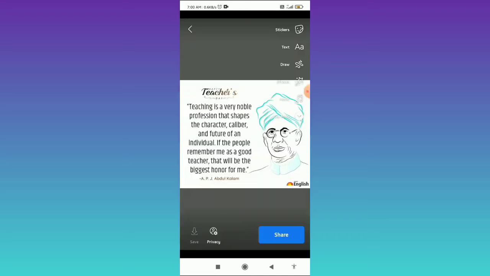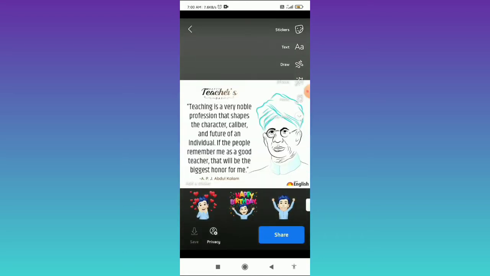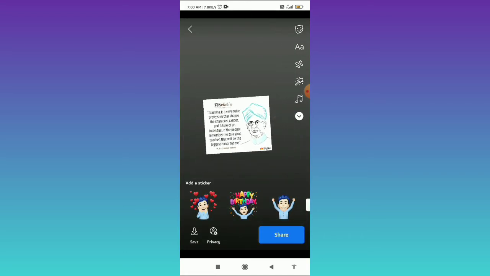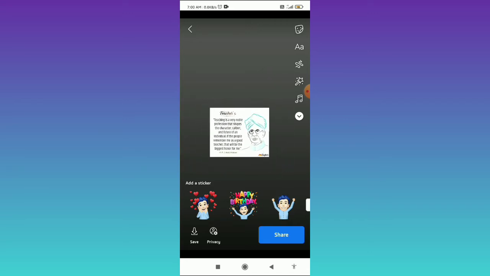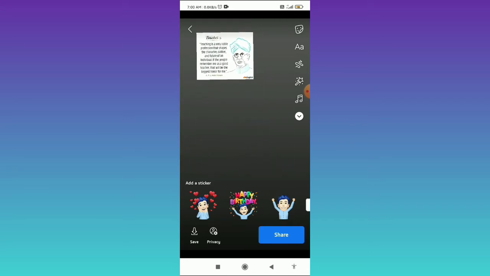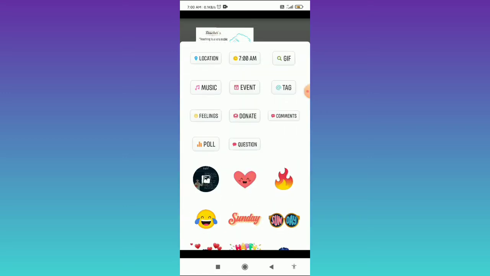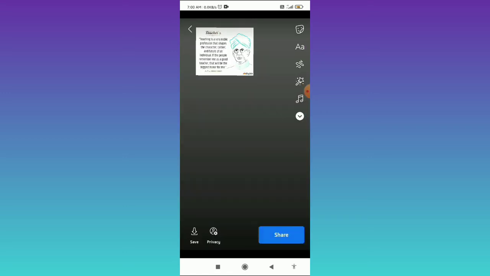So let's see, I choose this photo. By holding your two fingers, you can resize it, or you can place it anywhere that you want. And after that, you can also add more photos by tapping on the emoji icon in the top right corner.